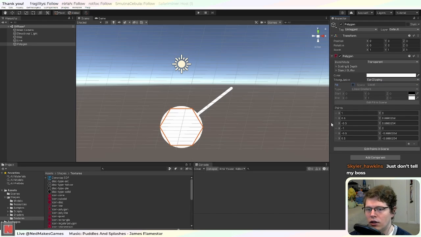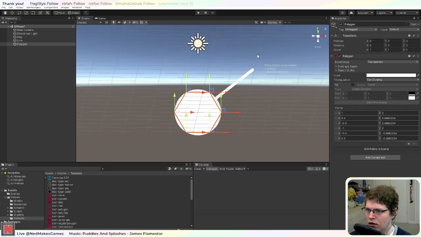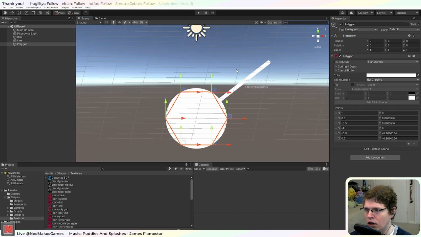That's kind of cool. So it seems like if I want to rotate, oh, I see. That's cool. So if I wanted to rotate this, I'd have to move each point, which I guess isn't that big of a deal.